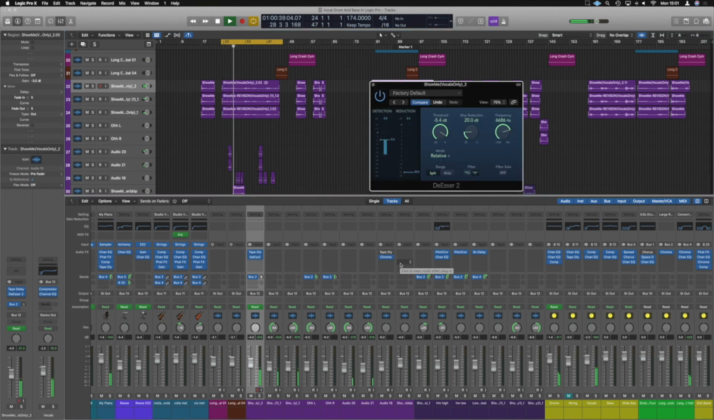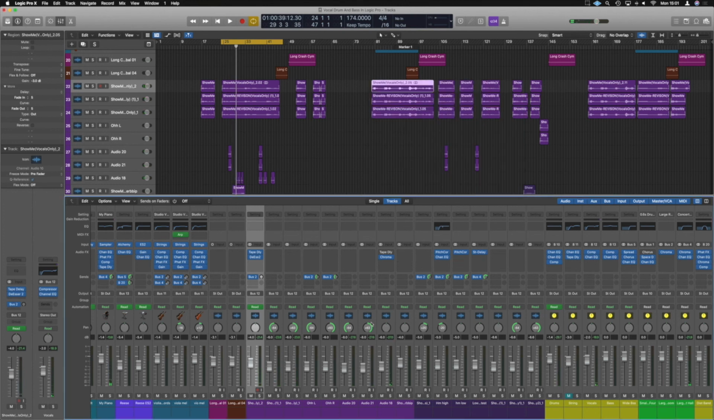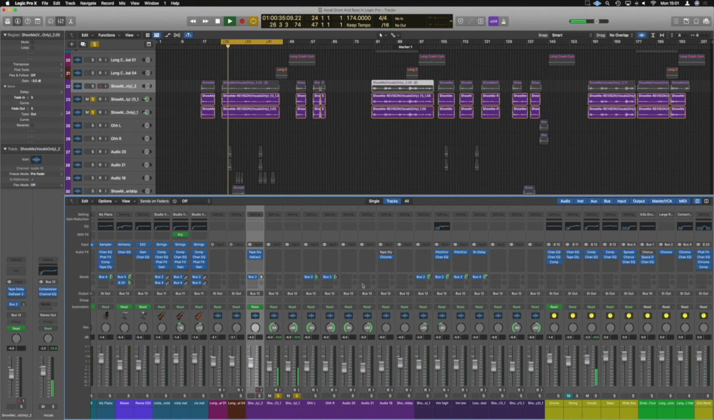It is kicking in, but barely even noticeable. Now, these side takes, they're the same performance, same mic, done at the same time. I will put the de-esser right at the start of the chain just to suppress those as well.